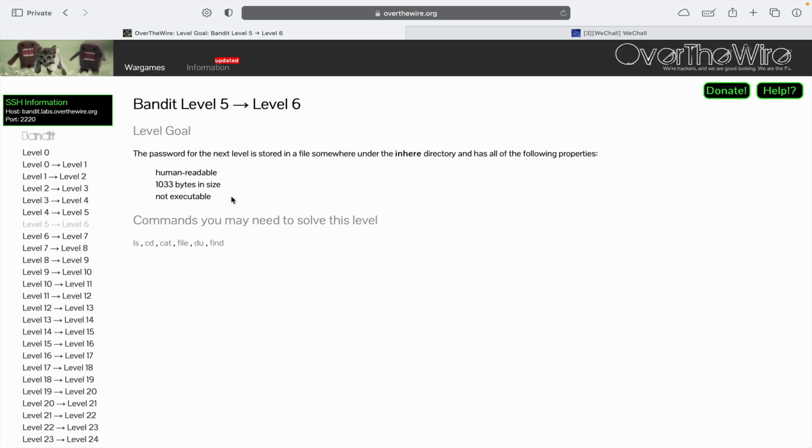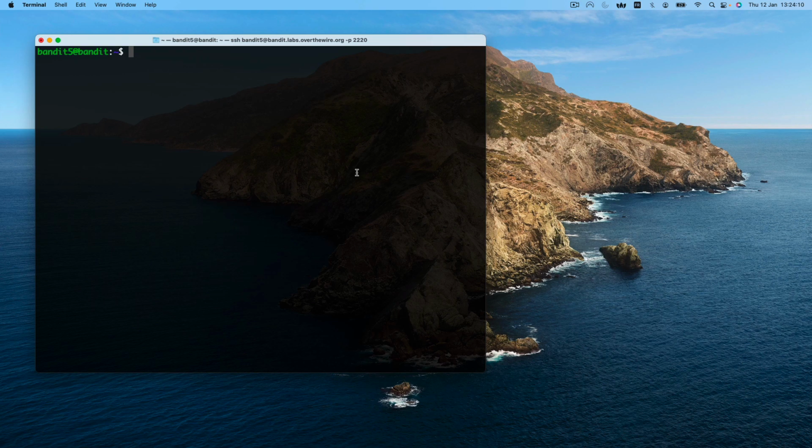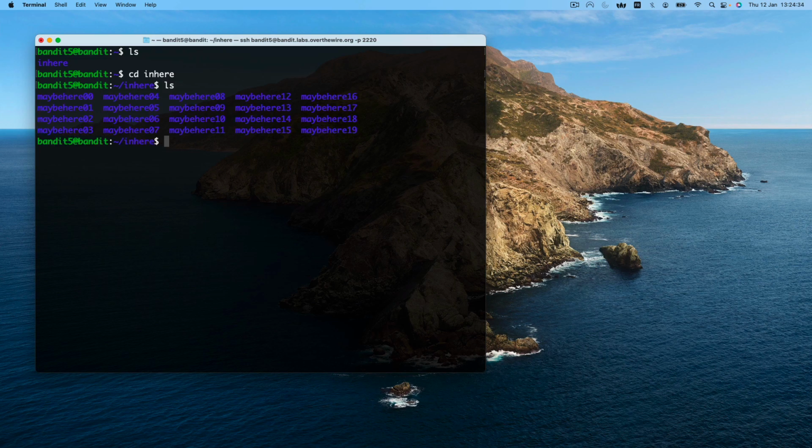Let's head over to our terminal. We first want to see which files are available to us, so we type the list command. We change directory to the inhere directory. Again, we want to see what is available to us. They made it more difficult for us in this level, as there are a lot of files to analyze. It's a good thing we can use commands to do all the hard work for us.